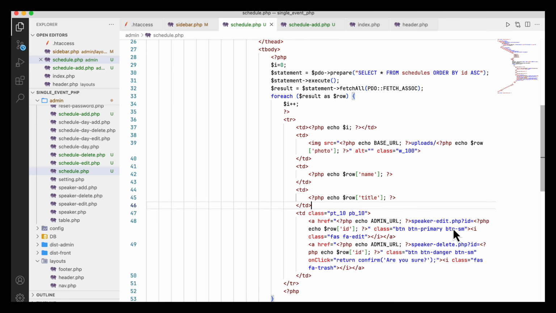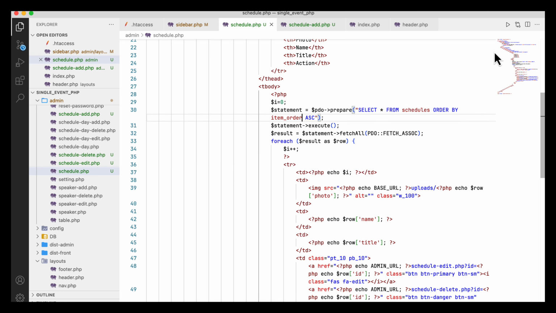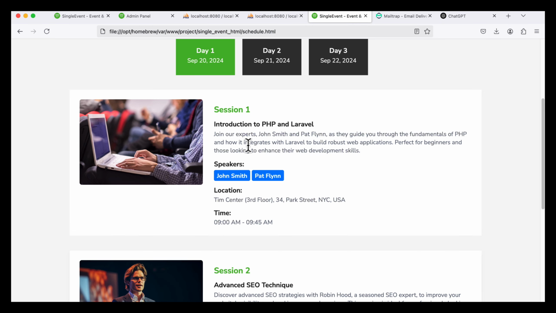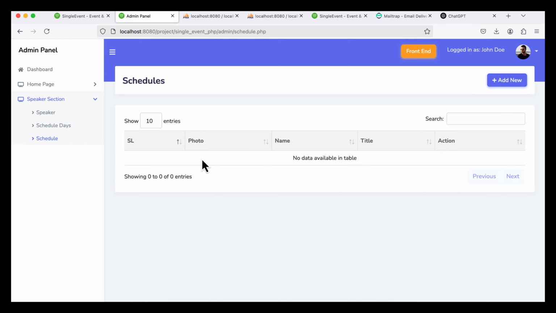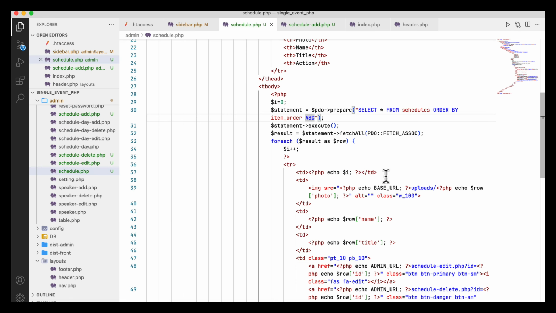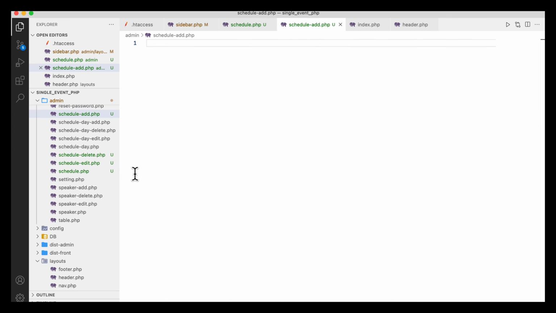I am going to remove the other, and here it will be schedule. And order by, actually not ID, I have the item order, so I can use the item order as the ascending order. So now let's do that. Refresh. You see, this is the schedule. Click here, all the schedules are coming here. So in this way it will work, and then I am going to work with the schedule add.